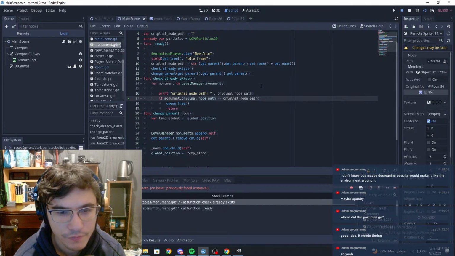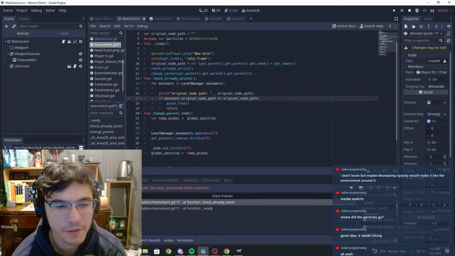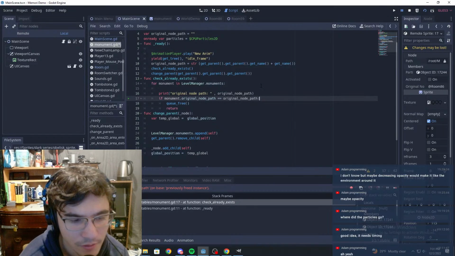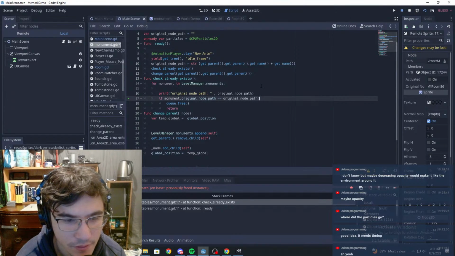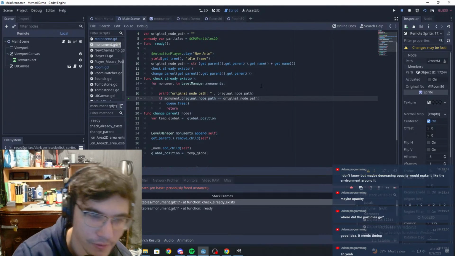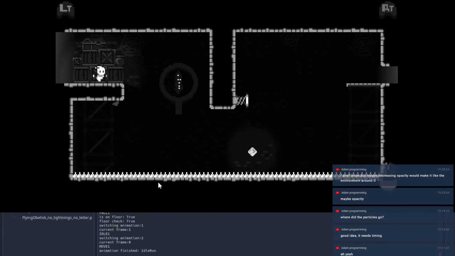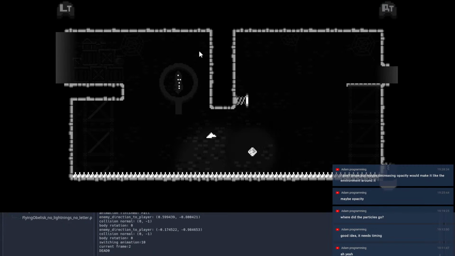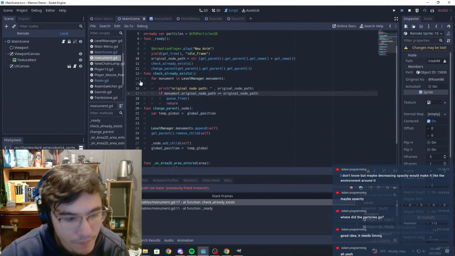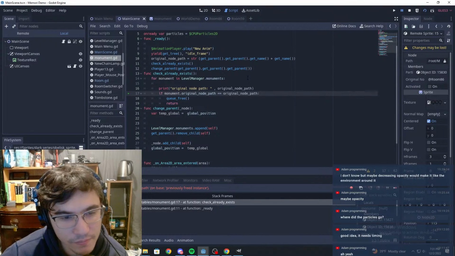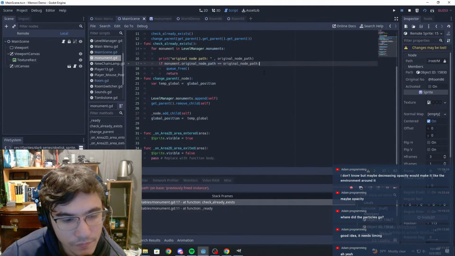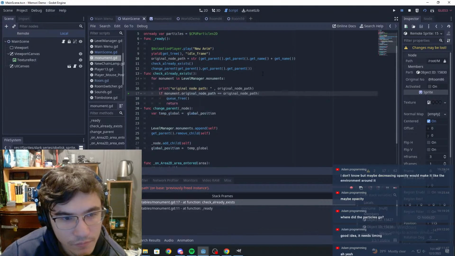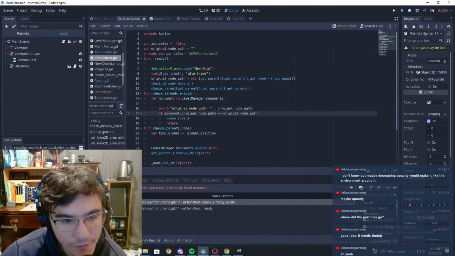Interesting. If monument is equal to original node path. This is run in the ready function. There's no way this should happen. Let's see. Go here and then die immediately. And we do it again. And one more time. Invalid index original node path. What's going on? Are we running check already exists anywhere else?